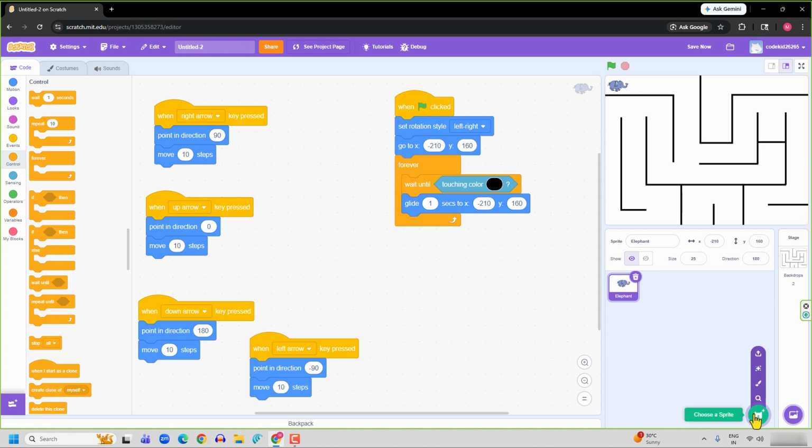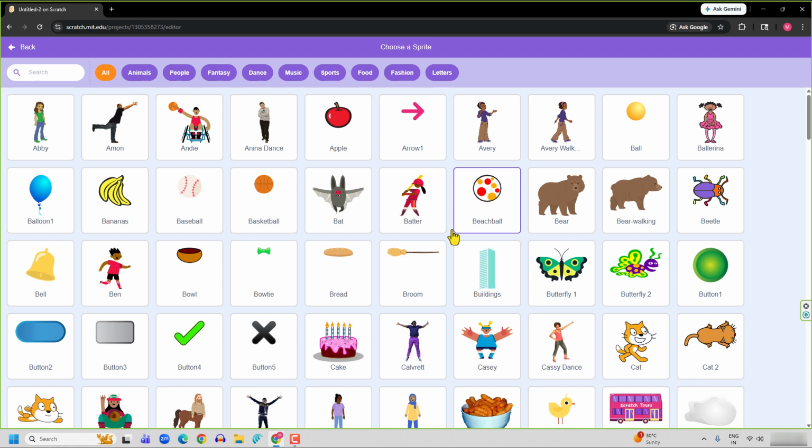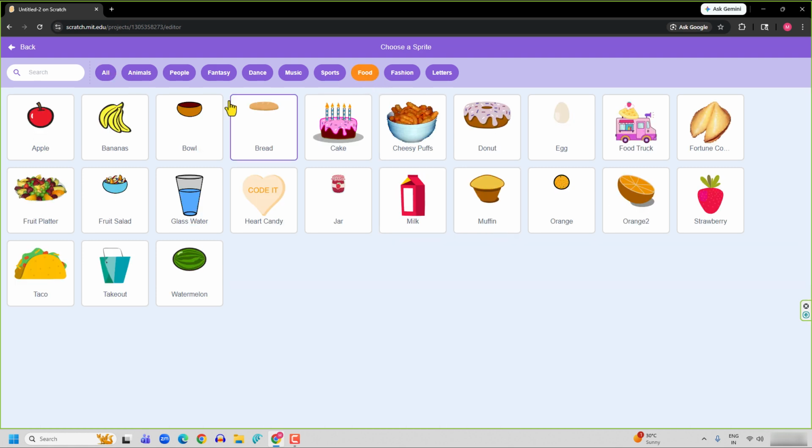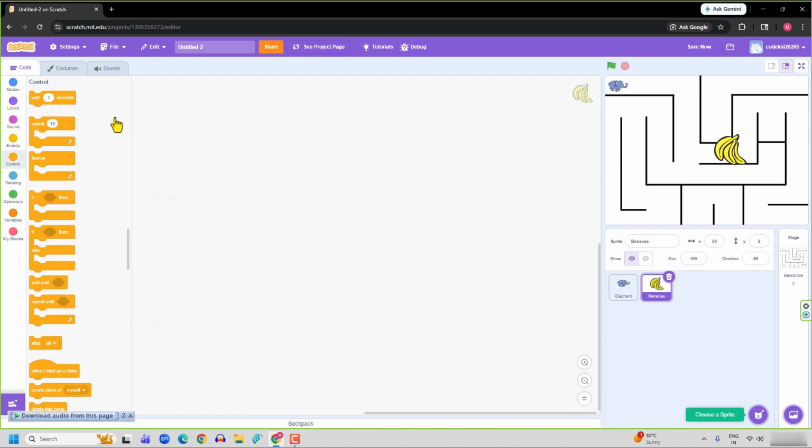So I will go to choose a sprite and I will select food here and select bananas. Okay. I want bananas to be here. So let me reduce the size to 50. Okay. 50. And this is fine. Alright. So bananas are here. This elephant must come to the bananas. Okay. By finding its way through this maze. And when that happens, the game ends, meaning we win the game.